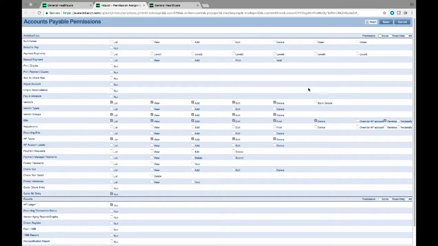And this user has the ability to list, add, edit, and delete vendors. They can see vendor groups and bills. They can deal with AP terms. And perhaps I want them to also be able to see summary, so I can create list and view for summary, but I don't want them to add, edit, or delete those. So you can really decide specifically what you want the user to do with each of these items.